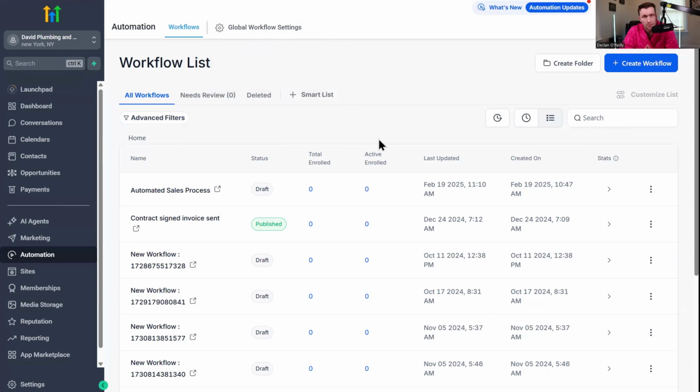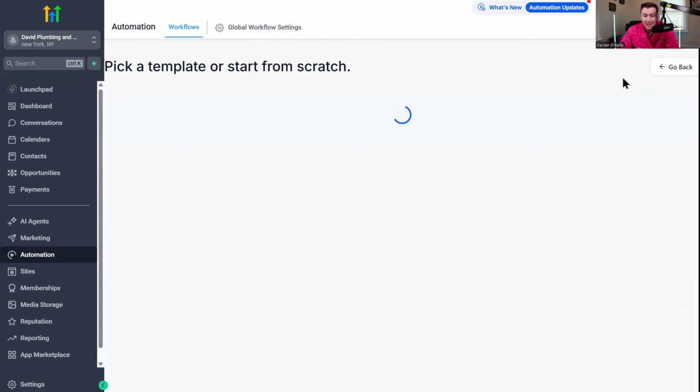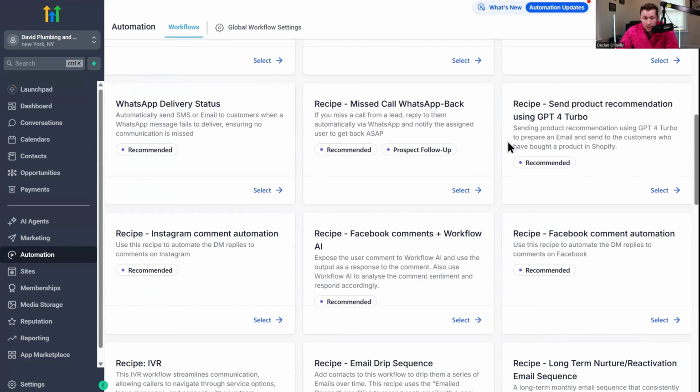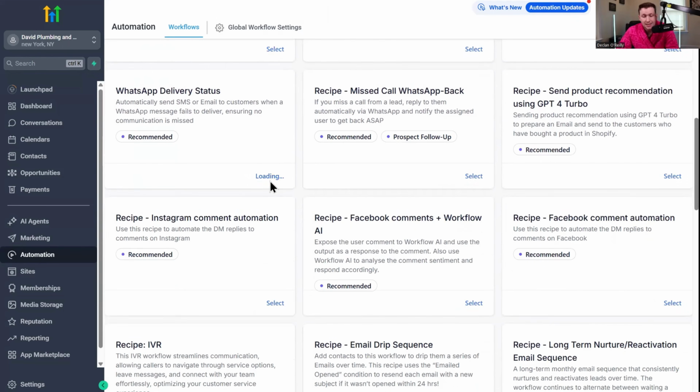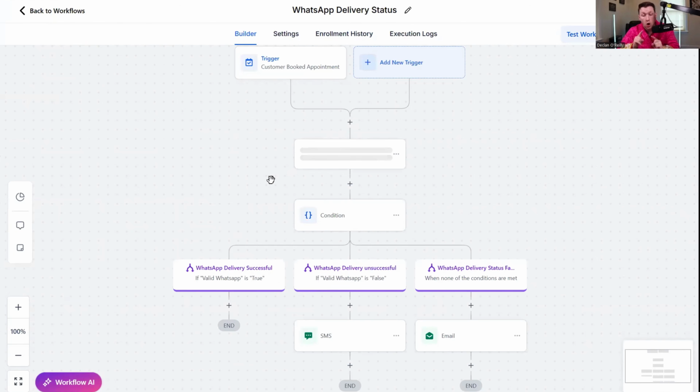The second WhatsApp automation I want to go over is WhatsApp delivery status. So we click create workflow, we select recipe, we scroll right on down to WhatsApp delivery status. Now, this is incredibly important if you are using WhatsApp across GoHighLevel. This is some serious pro tips here, so please listen. This will prevent you a lot of headache. If you are sending out WhatsApp messages on GoHighLevel, you have to have this set up.